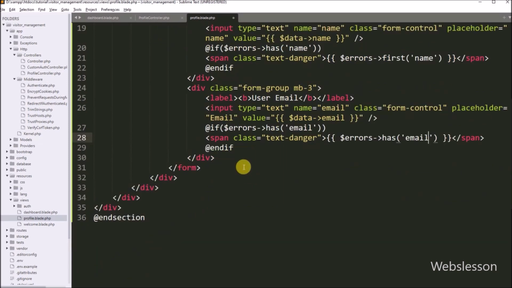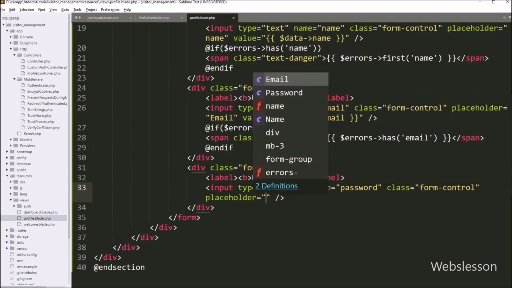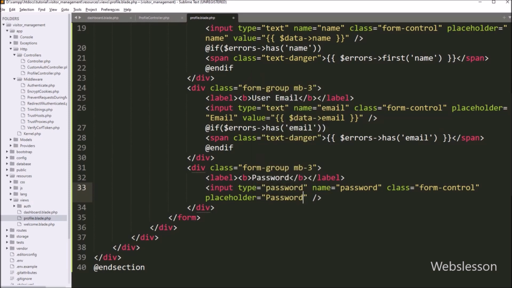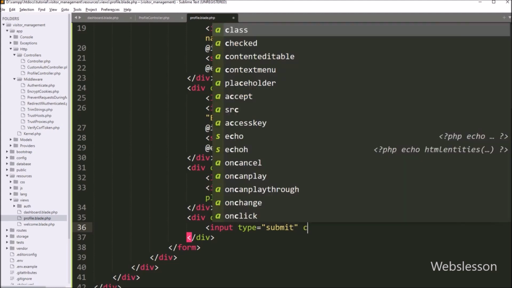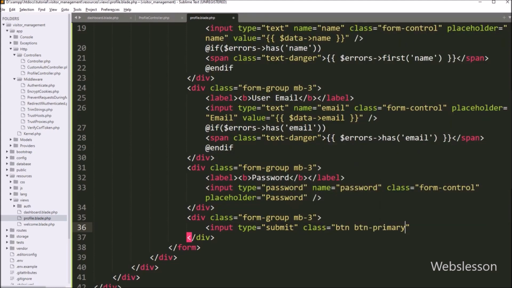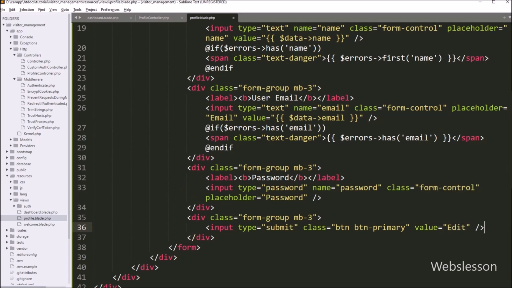Next, we want to create another field to enter password details. So for this, here we have to write input type is equal to password, and name is equal to password. After this, we have to write class is equal to form-control, and placeholder is equal to password. After this, to submit the profile form data, here we have to write an input tag with type equal to submit, with class attribute equal to btn and btn-primary classes, and for value, we have to write edit. So by clicking on this button, the form data will be submitted.